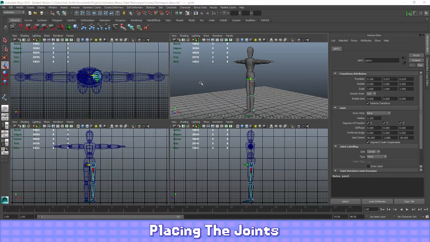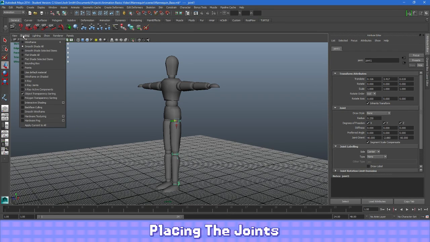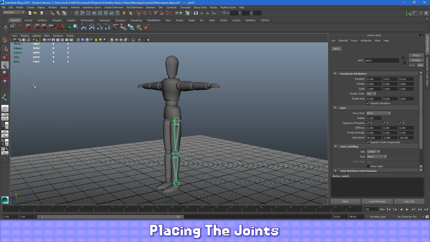A handy tip for being able to see the joints in your skeleton's 3D view is to go over to the shading and check the X-ray joints, and that'll make it see-through so you can see it perfectly fine.